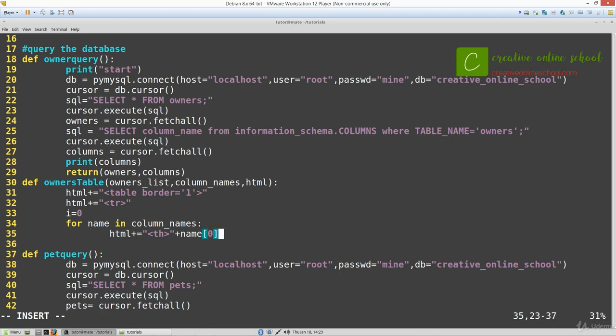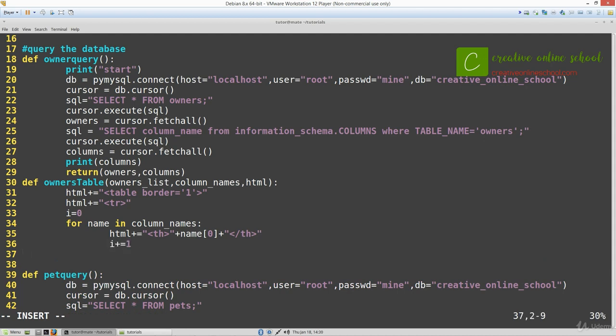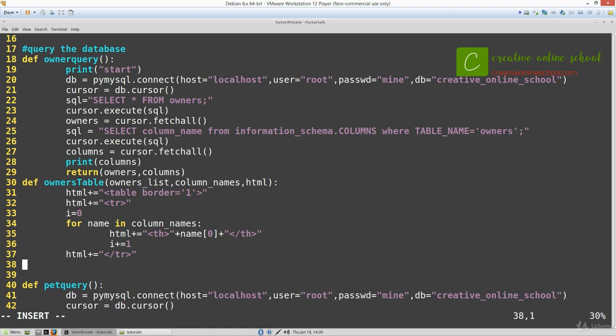The reason that we have to index into our name is because the information that we get returned from a SQL query is actually in a list of lists. So we have to index into the second list. And then don't forget to increment our i. And then we close this row so that we can start with our actual information that we want on the table.